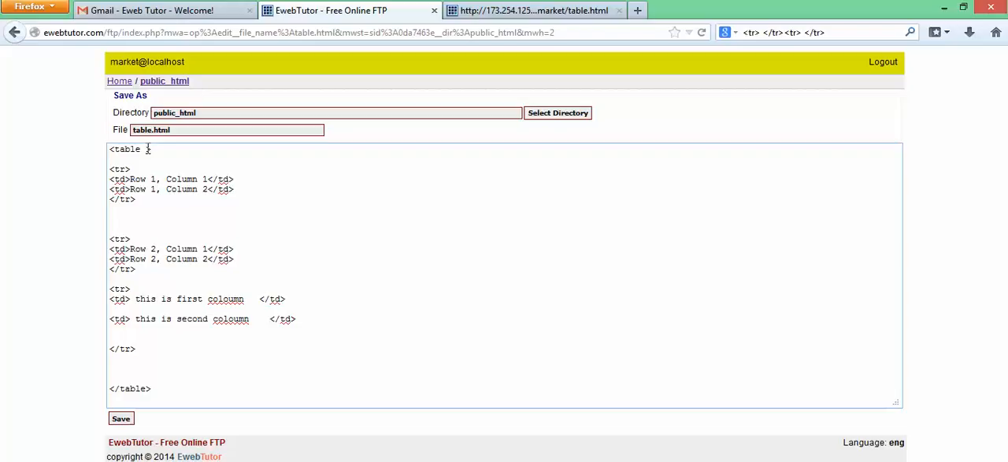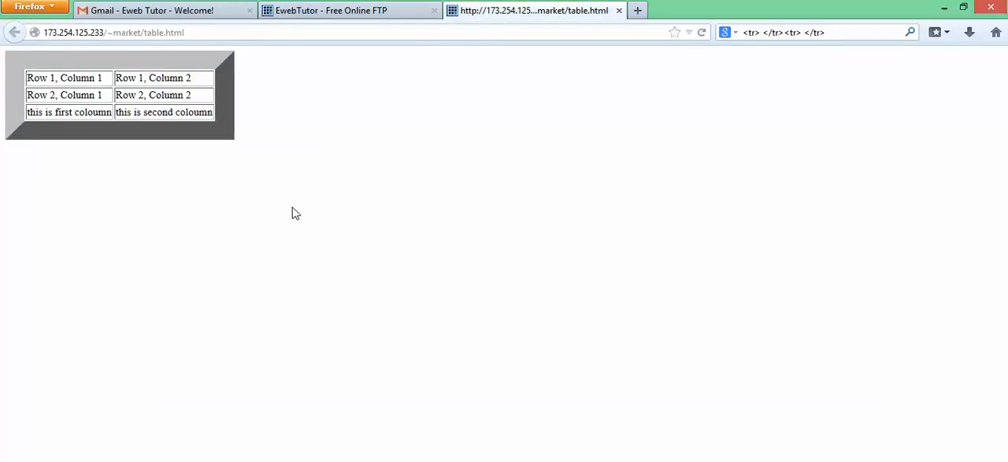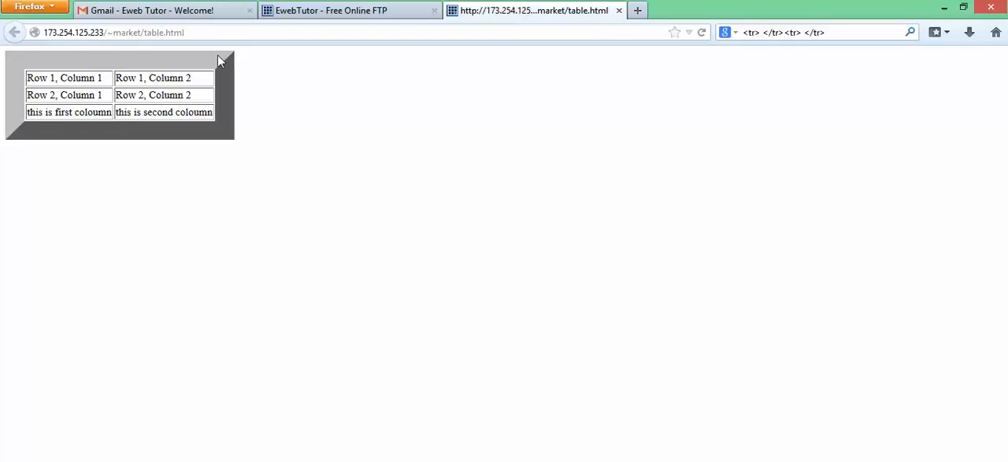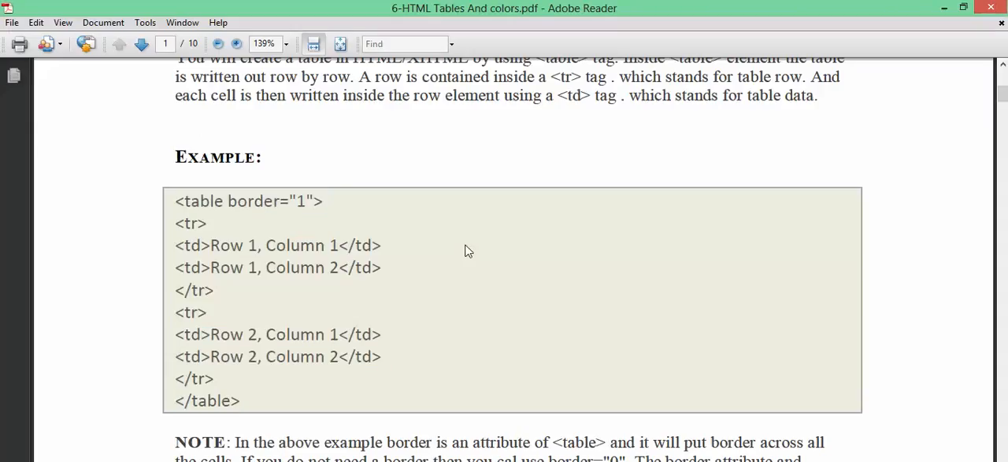But anytime you want to give a border like 1, 2, 3, 4, 5, then you can introduce the border attribute. The more you increase the value, 1, 2, 3, the more thickness you have. So the more you increase the border value here, the thicker the border boundary is going to be. So let's go to the next section.